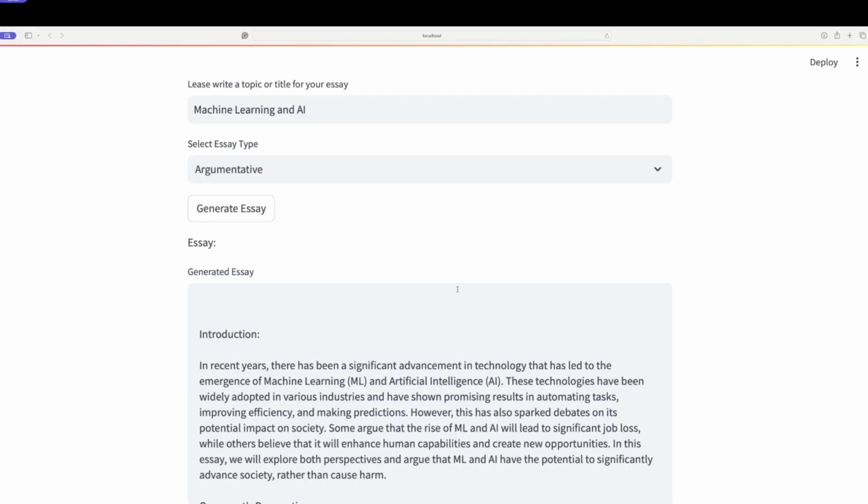So finally we generated the essay based on the user input and displayed it within the application interface. Users can now copy and utilize the generated essay for their purposes, right?